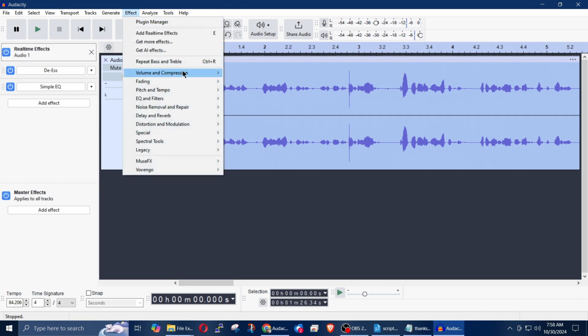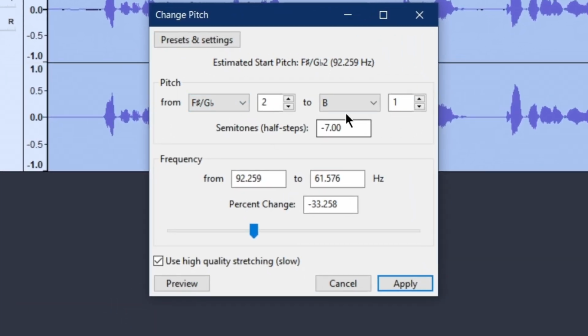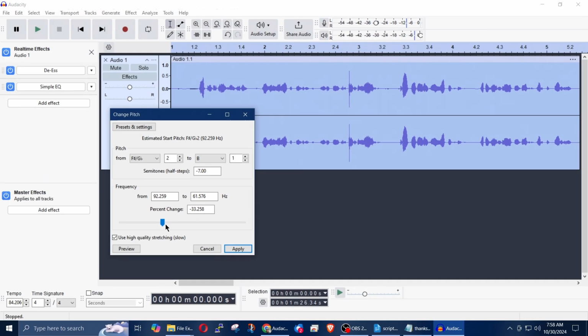So if you go up to effect, pitch and tempo, I'm going to change the pitch. And it's going from an F sharp to a B. Now, if you're in music, you'll understand what this means. Basically, you're changing the key, right? And you can preview this stuff.